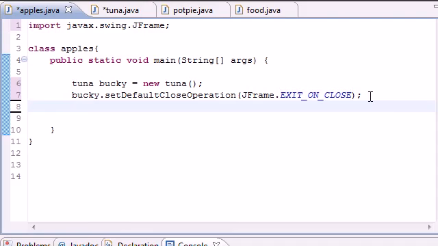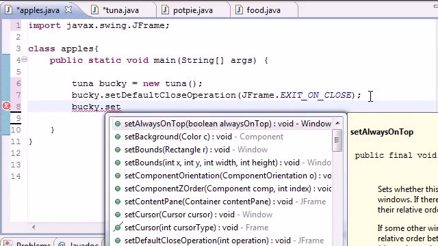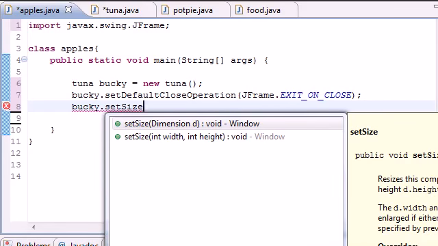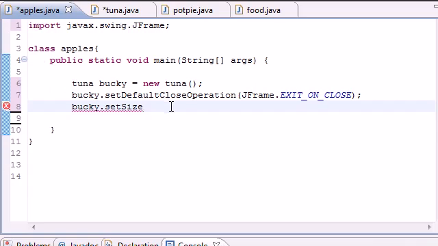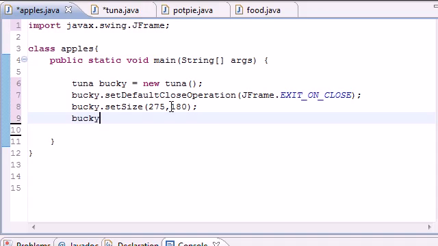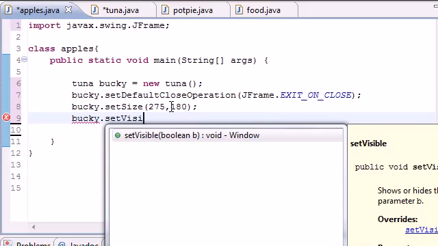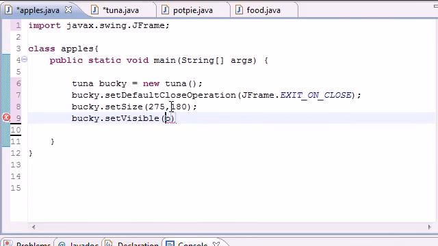Alright, just checking. Now what we need to do is set a size for that object or a window. So again, put Bucky dot set size. Let me see how much time I got left. 2 minutes, so this is gonna go real quick. Bucky set size, and let's just put it like 275 by 180 or something like that. And now the last thing we need to do is Bucky set visible, and I'm gonna do this real fast. Set true, and this pretty much means so you can see it.